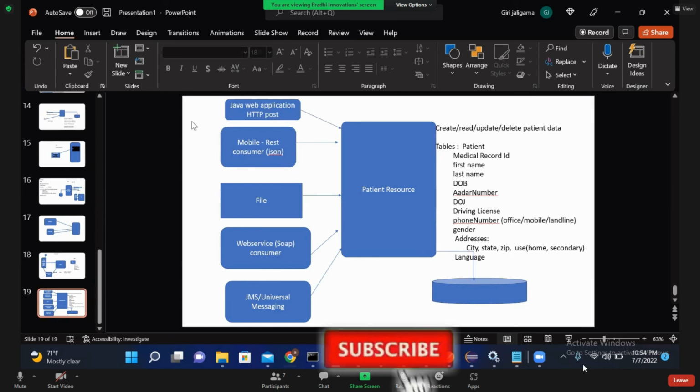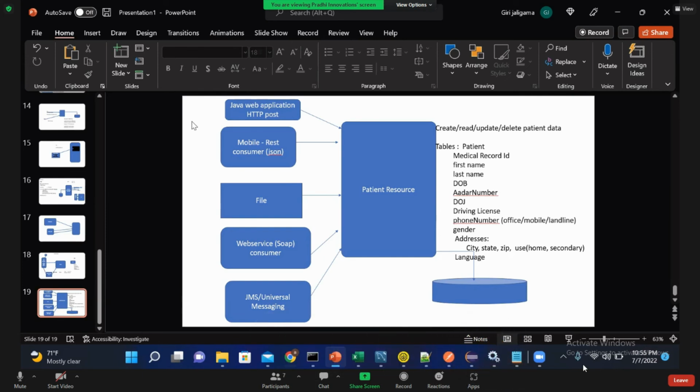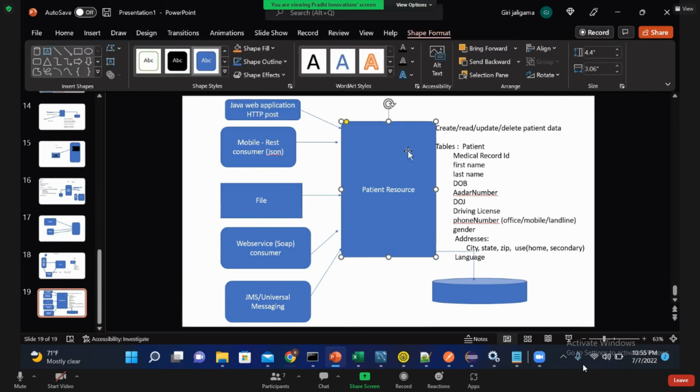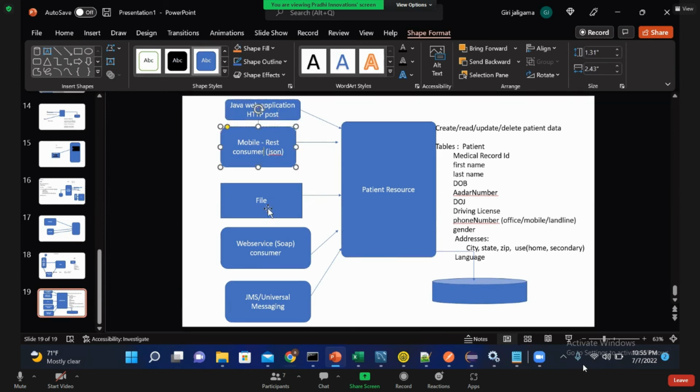So is it clear, Anusha, the one you asked? We should develop one service which supports different protocols. If you see, like Java, one is HTTP protocol supported, one is REST services, one is file based, one is SOAP based, one is JMS. Using all this, we have to develop.